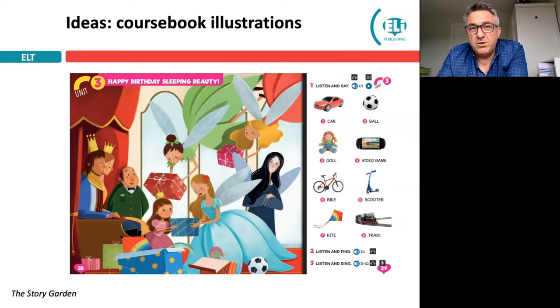Again, as I said earlier, course book illustrations can be more than just decoration. There is an image. You might want to just hide that picture. Let the students remember what they see. Could they remember how many people are in the picture? Could they remember who was wearing what? How many crowns did they see? That's a nice way of getting them to think about the picture.